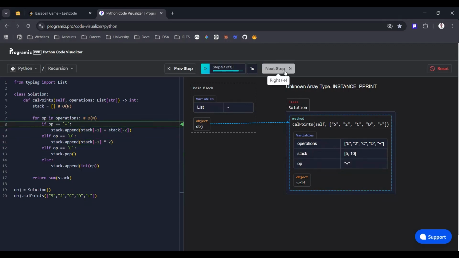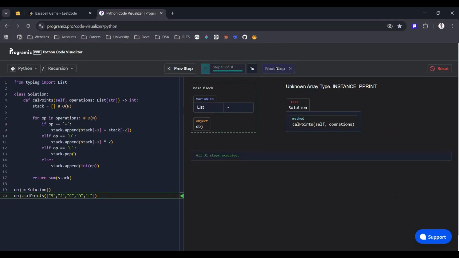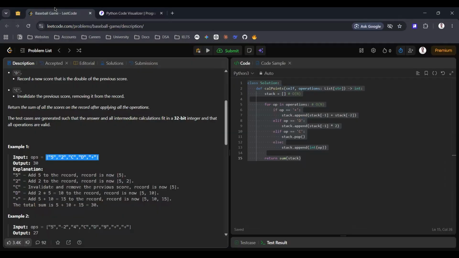For the plus, we will simply add the two elements, which are 5 and 10, and store this result back to the stack, which becomes 15. So we have 5, 10, and 15. We have processed our whole input list, so we return the sum now. This 5, 10, and 15 will be accumulated as 30, and this result goes back to the invoking function, and this has ended. This is basically how this algorithm is working. I hope you like it, and if there is any question, kindly let me know.